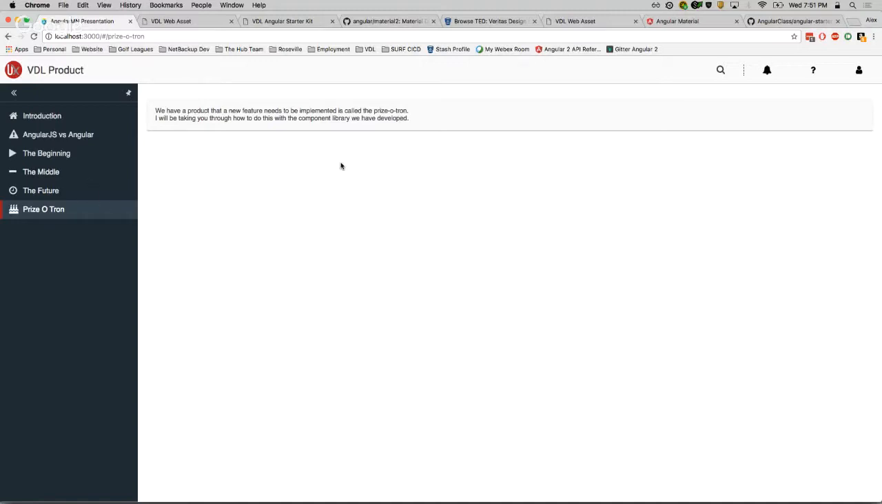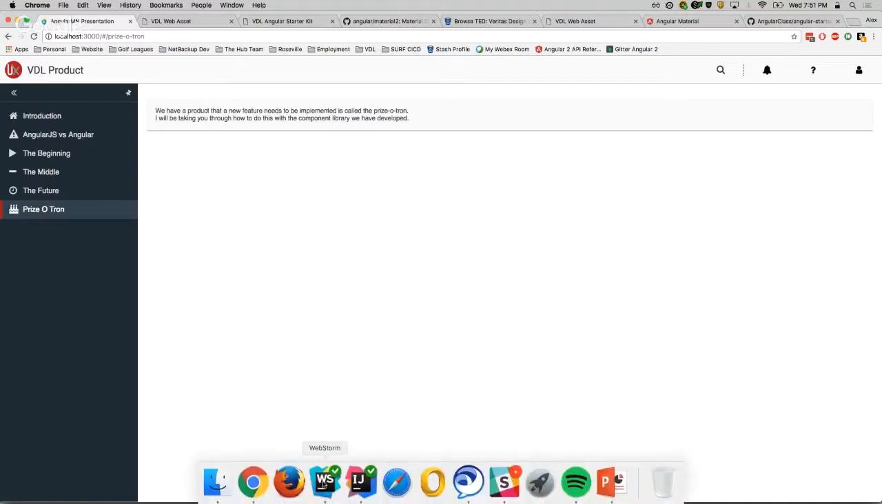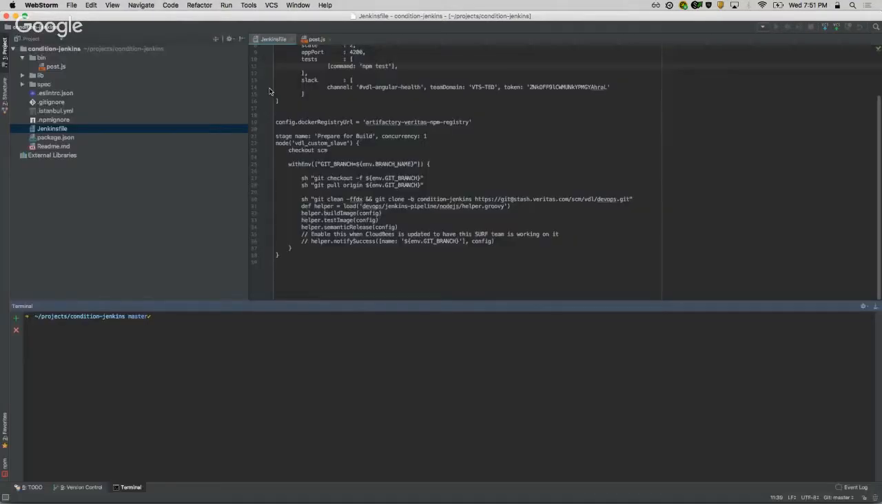So we have a product where a new feature needs to be implemented. It is called the price drop. I'm going to be taking you through what to do if you have a component library like this, for example, to build this out. So let's jump into the code.